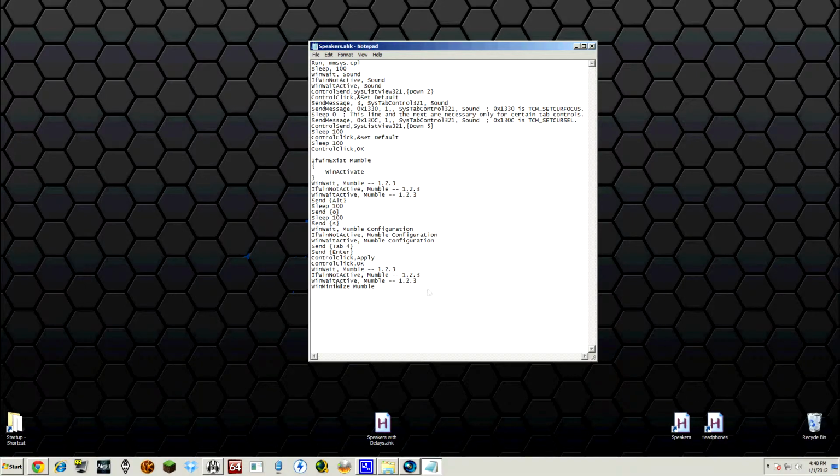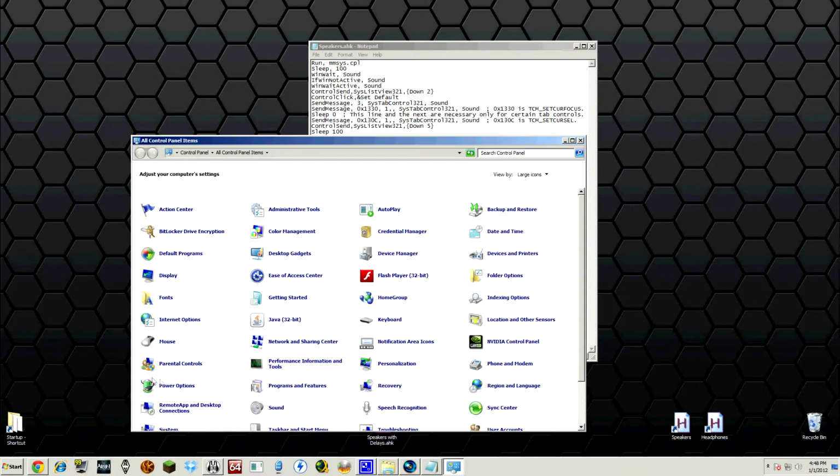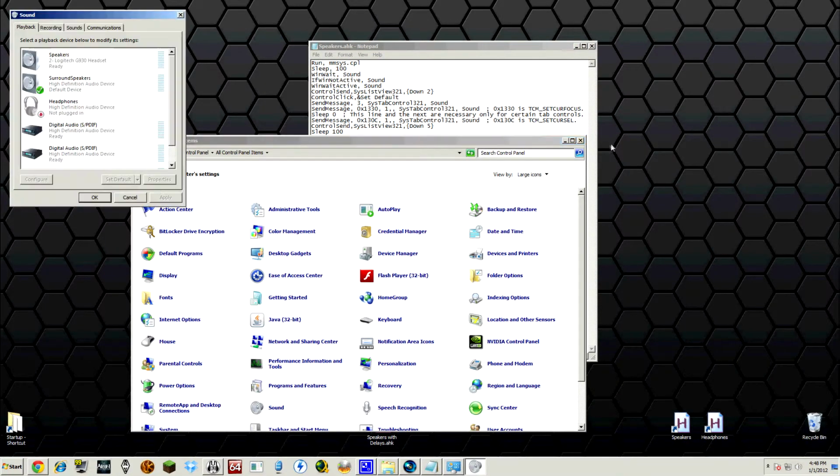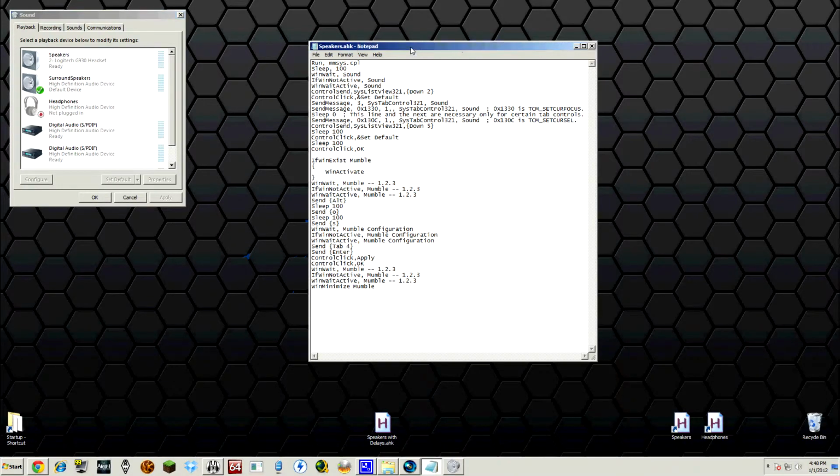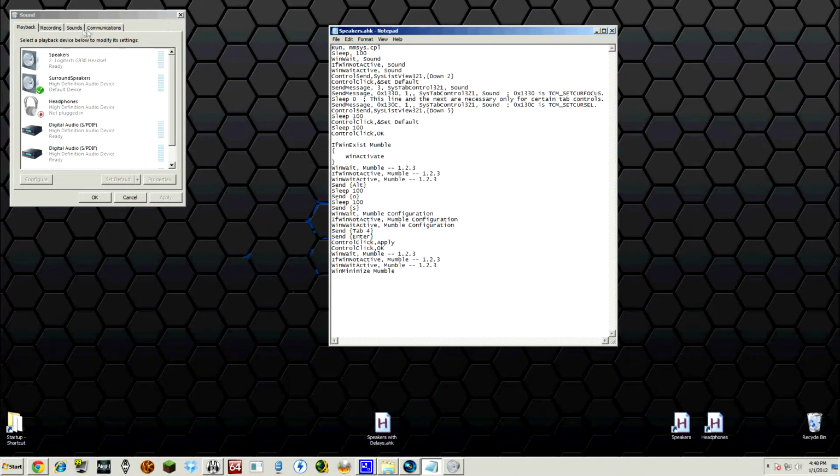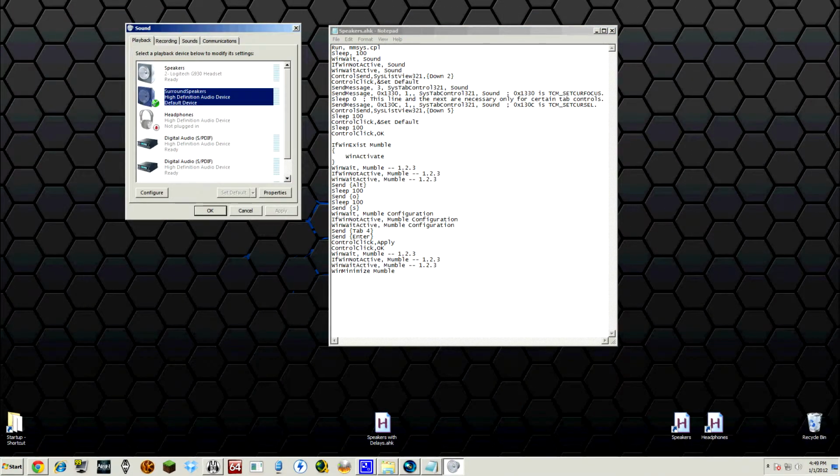Now the only things you have to alter in this entire script are when it pulls up the sound control panel. This one is for my speakers, so it is the second item in the list. So I need to press down. I need to have it send a down command 2 times. That's what this is right here. It's going to go 1 and 2. And then the next line is set default. It's going to click set default.